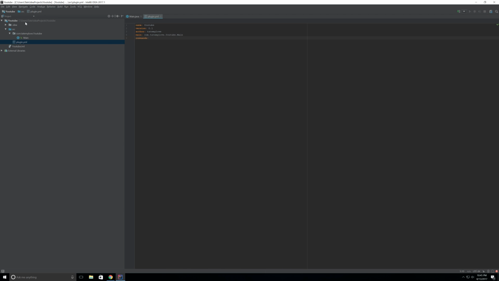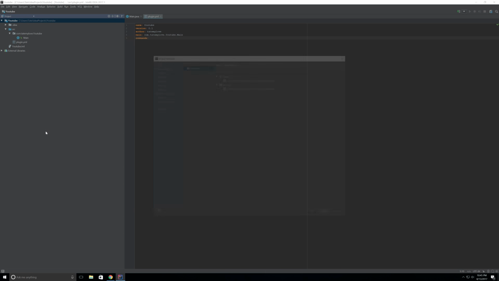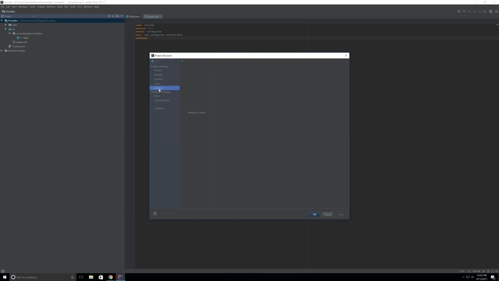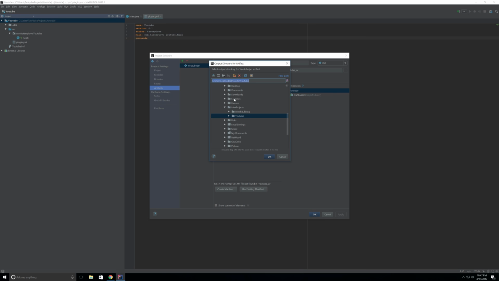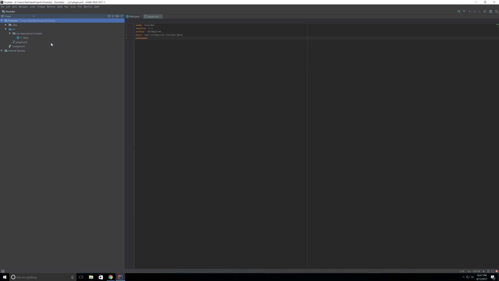So the way we export this plugin is right click on YouTube. Then we want to click Open Module Settings, click on Artifacts, click the plus sign, jar. Where you want to export the jar file, you can just click here. So we will put that into my server. Plugins, okay, apply, okay. Now we can build the jar file. Click on Build Artifacts, Build.